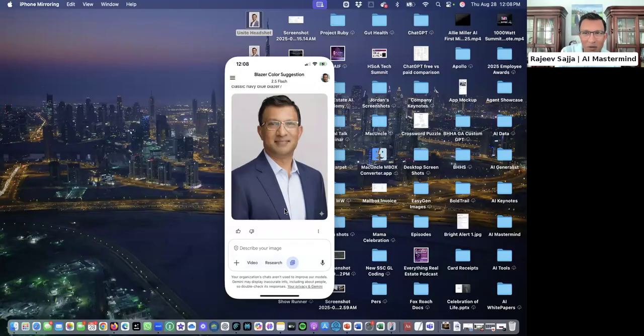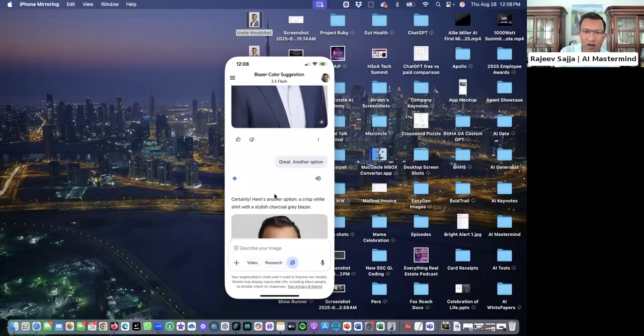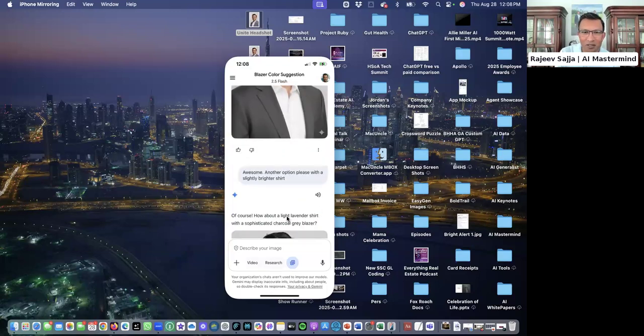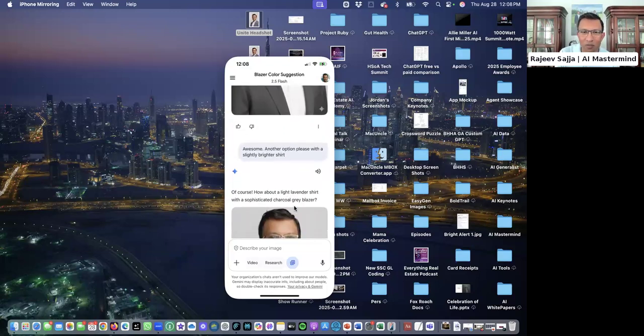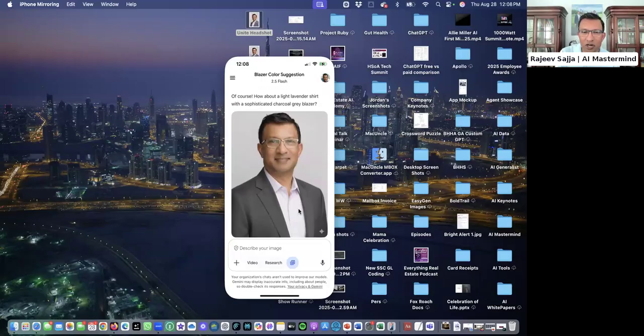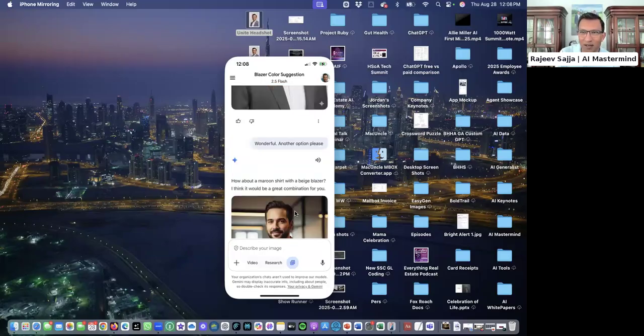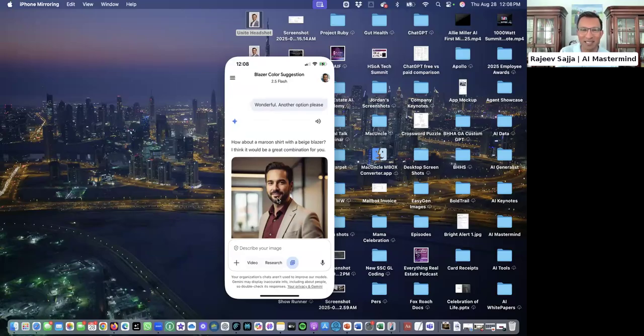Okay. Now, it may not be perfect all the time. Great. Another option, crisp white. I mean, you could screw with it all over the place, right? Just look at slightly brighter shirt. Okay, lavender on that. Look at this. And after a while, it sort of forgot who I was. It came up with this.